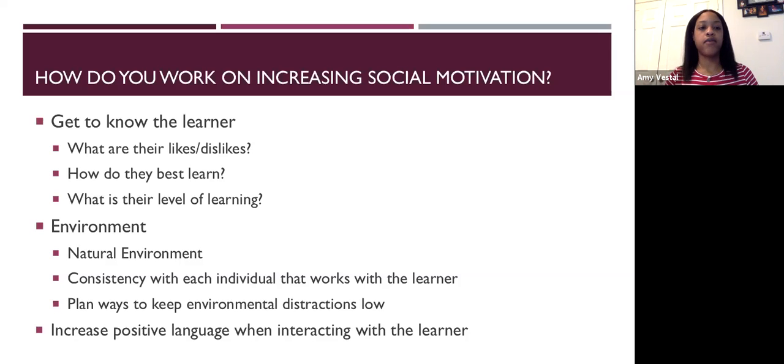their daily life. You want to make sure that there's consistency with each individual that works with the learner. You want to make sure that everybody is encouraging them every time they do anything independently, anytime they make any kind of initiation, when they respond. You want to make sure that everybody knows that this is something that we're working on and that we are reinforcing them when they do these things. Because the more we reinforce them, the more likely they are to do it.